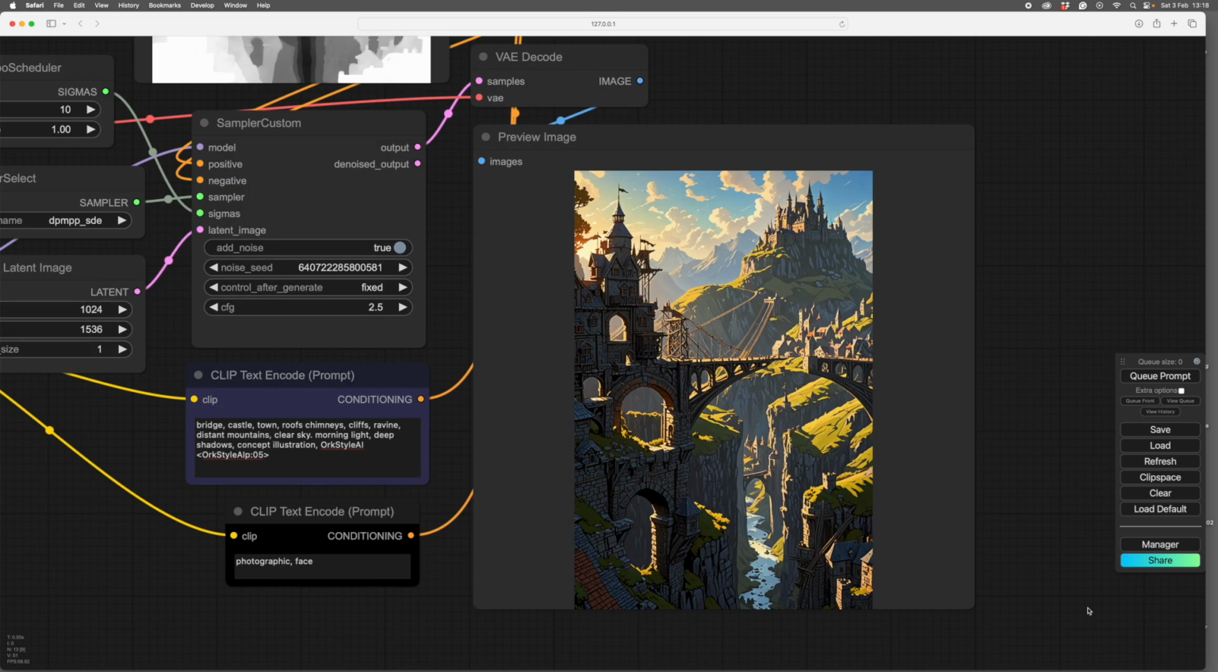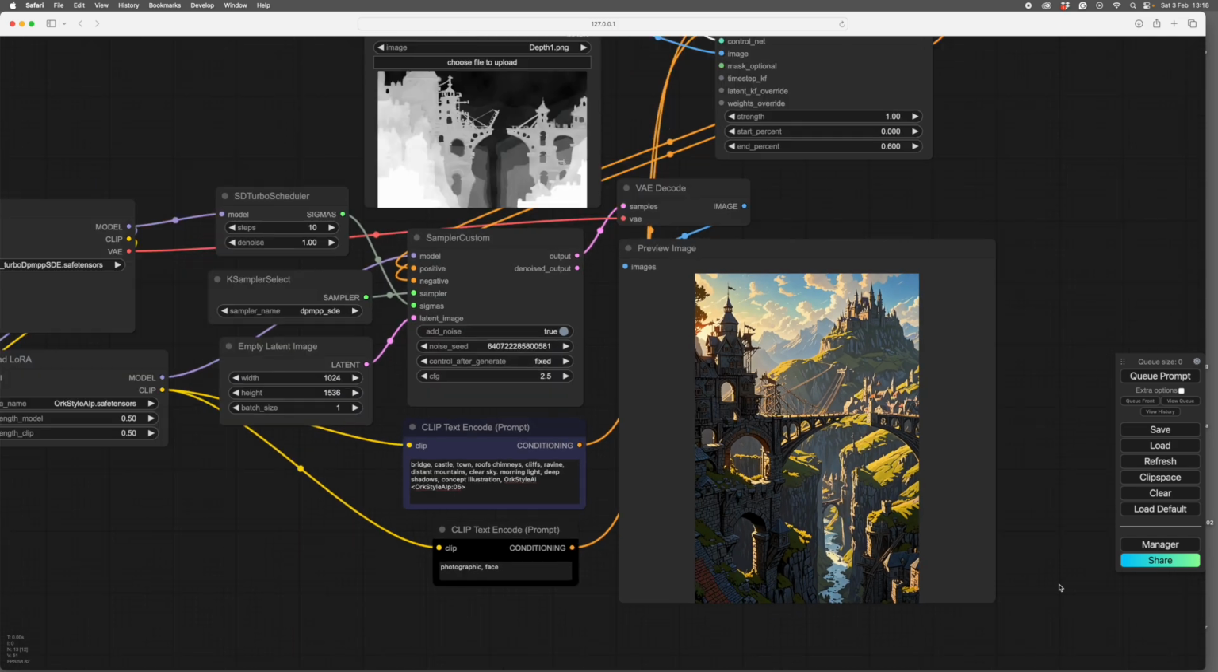So that all went wrong. It went wrong the way I didn't expect. I put the dimensions in the wrong way around. So it's taken that and stretched it up vertically.